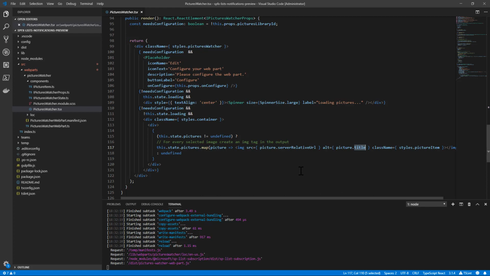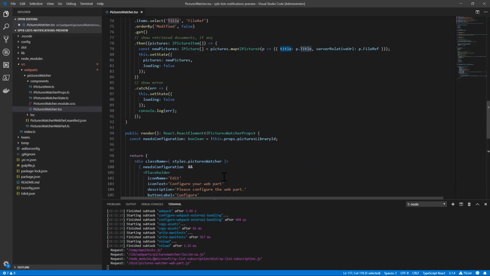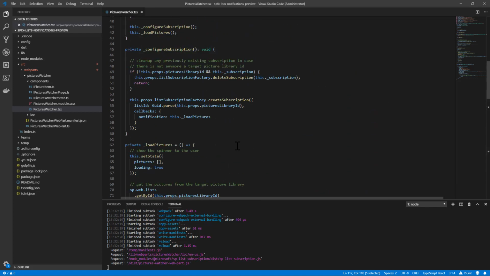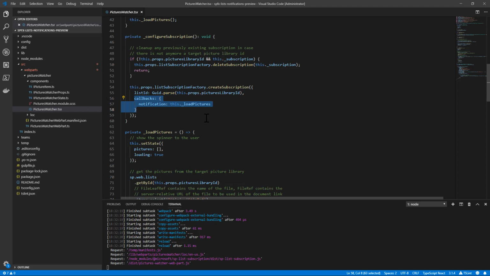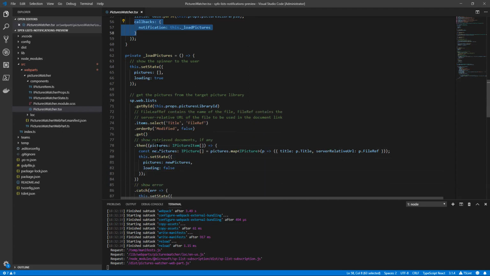It is pretty easy. So we set up the subscription using the create subscription method, providing the target library and the callbacks. And whenever we have a callback, we simply refresh the list of items using the technique that you like. And that's it.